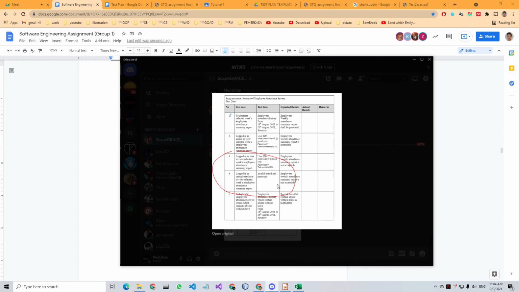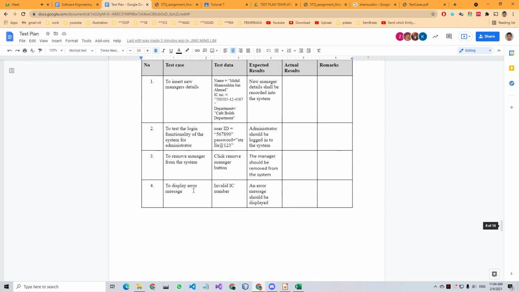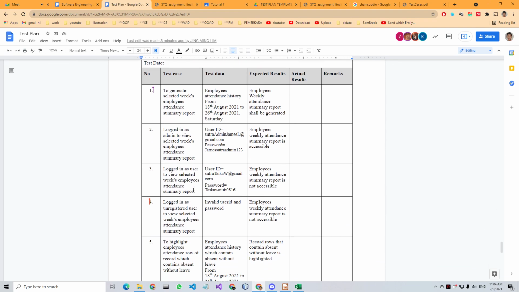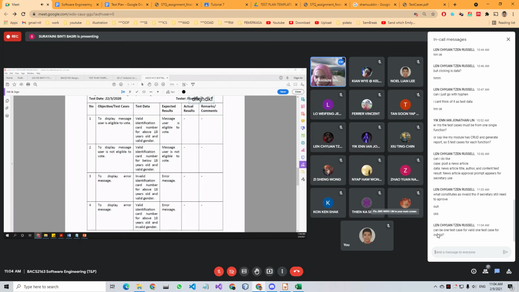And then for your invalid data, maybe you set the title to be over 50 characters and the content to be more than 300 words. Oh, already 11. Okay, if you don't have any class, we can continue. It can be one test case for valid, one test case for invalid.